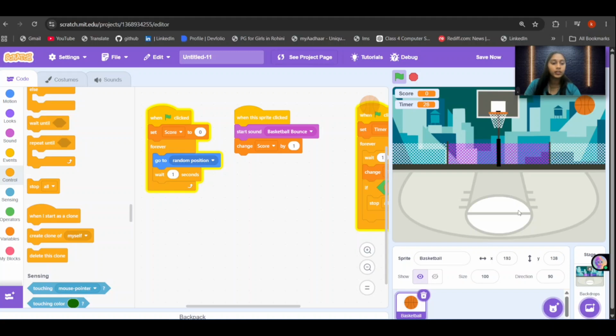So this ball is moving. So I have to press it. If I press, my score is increased by one. Like this. Along with that, I have a timer also. So I have set the timer for 30 seconds. If you want to increase it, you can. Yes, this is a very small game.